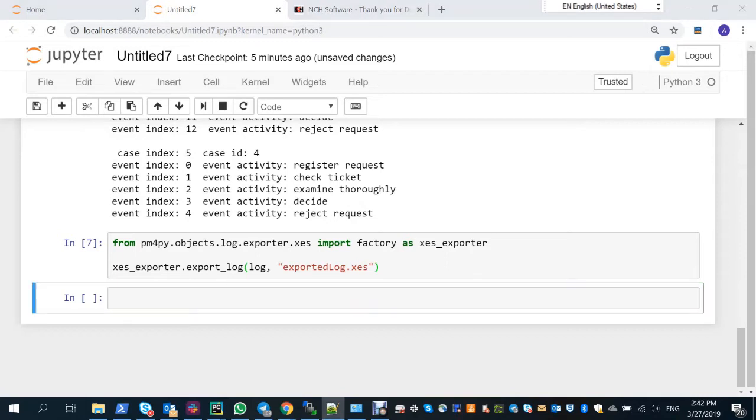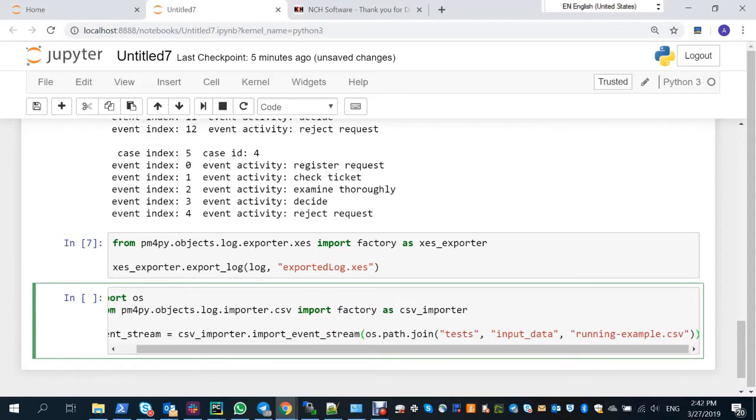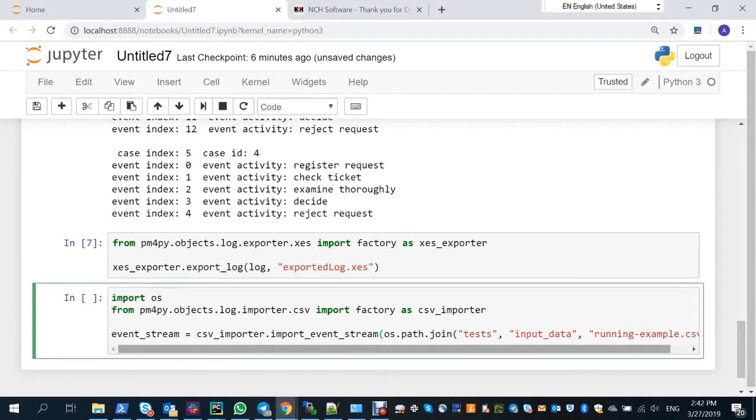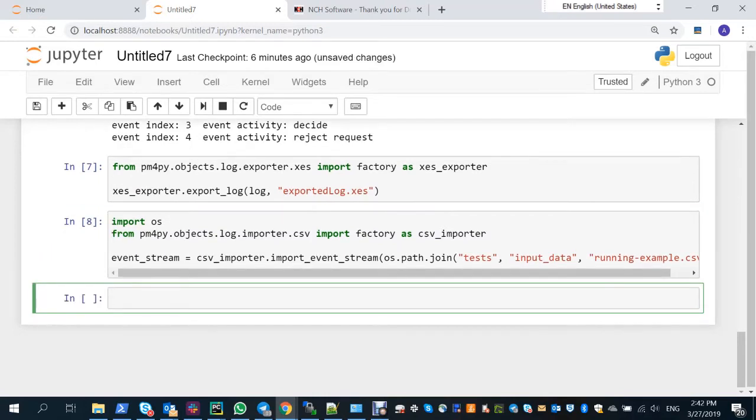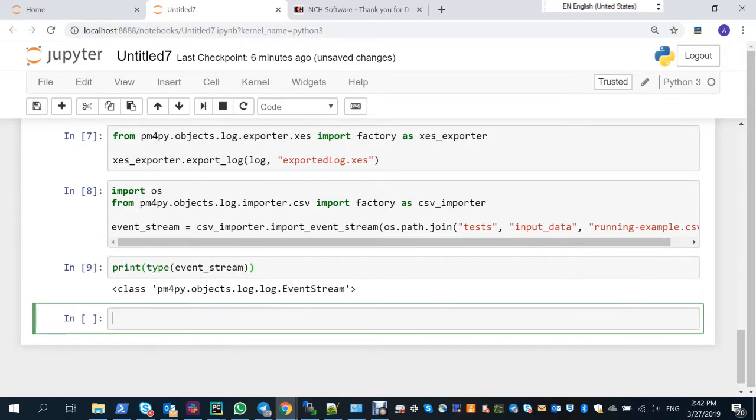In pm4py, we provide support also for CSV logs. To import a CSV log, we need to load its factory method. So with this row, we load the factory method that imports the CSV. And then we can import the CSV into a stream of events. That means that if we print the type of this object, we see that this is not an event log, but this is an event stream.